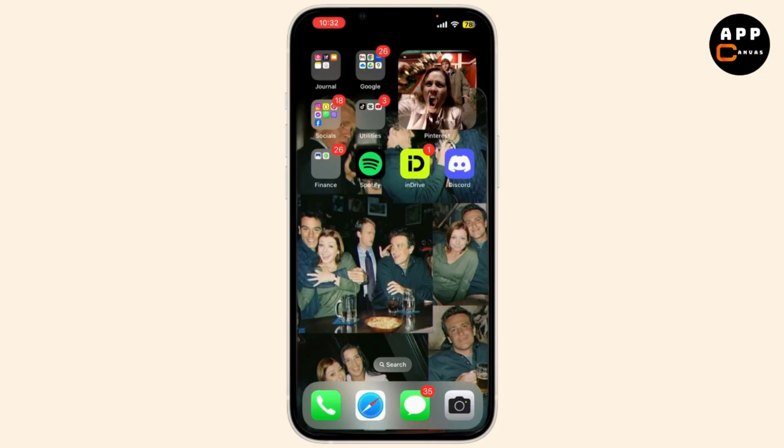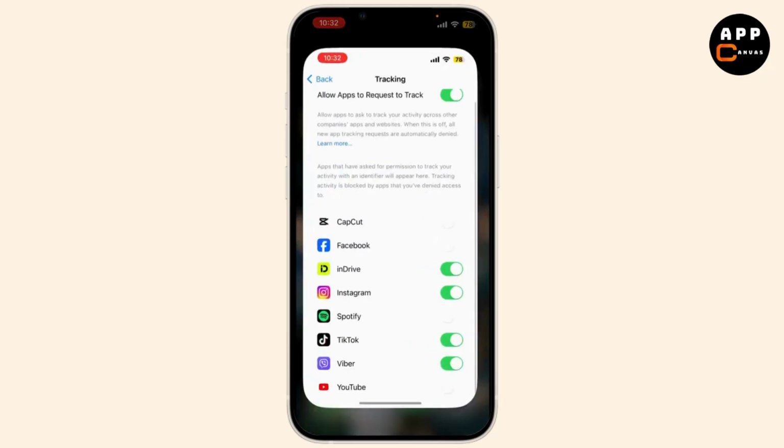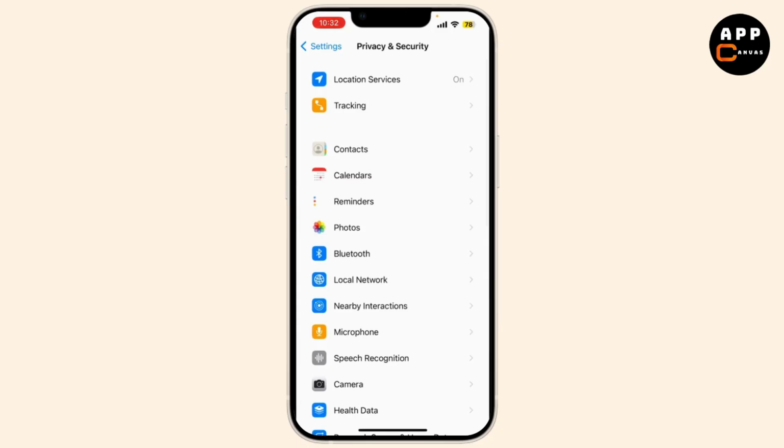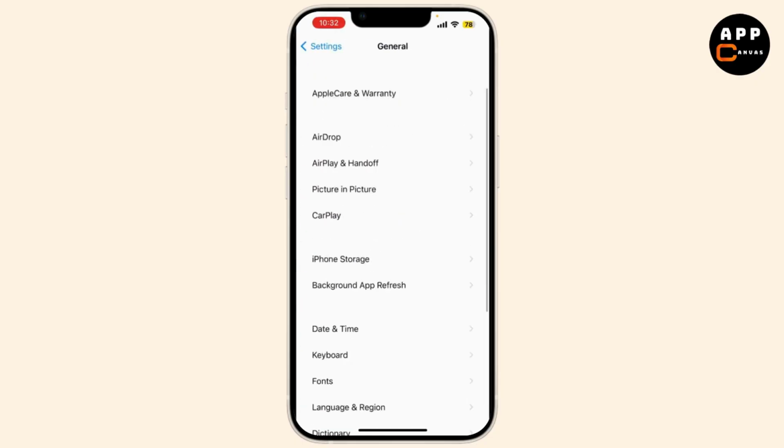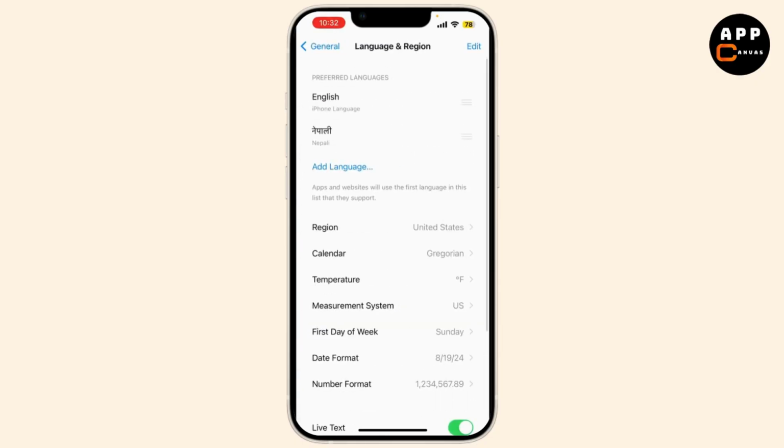to fix it. First, check your region settings. Open Settings, scroll down and tap on General, tap on Language and Region. Make sure your region is correctly set to where you are currently located. Sometimes the wrong region can affect app functionalities.